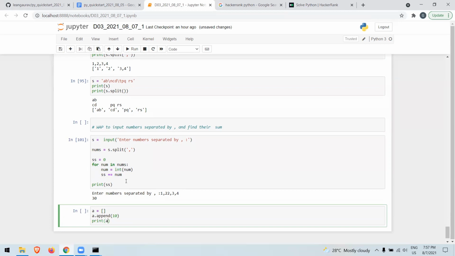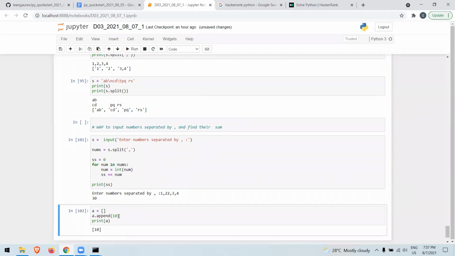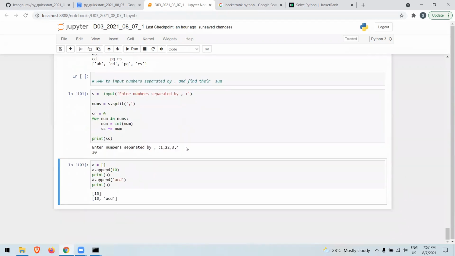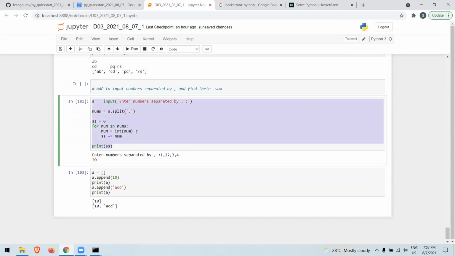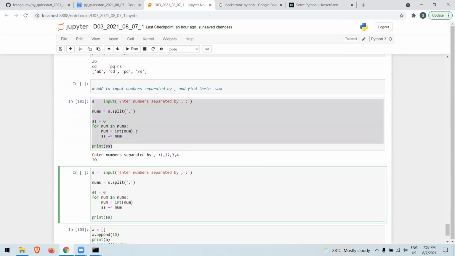Append is used to add something to the end of a list. So when I say a dot append 10, it adds 10 to the end of this list. If I say a dot append, let's say, ABCD or something, it's going to add it to the end of the list. So that's also an option. So instead of writing it like this, I can also write it like this.